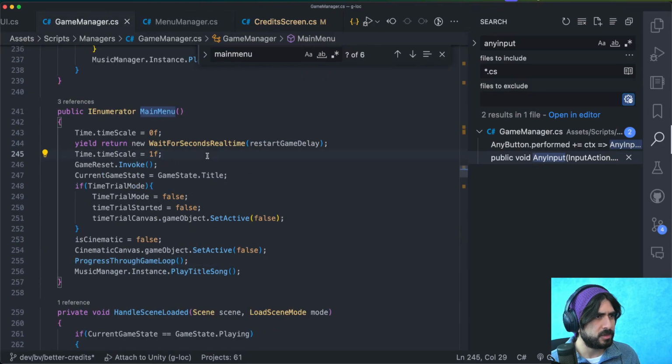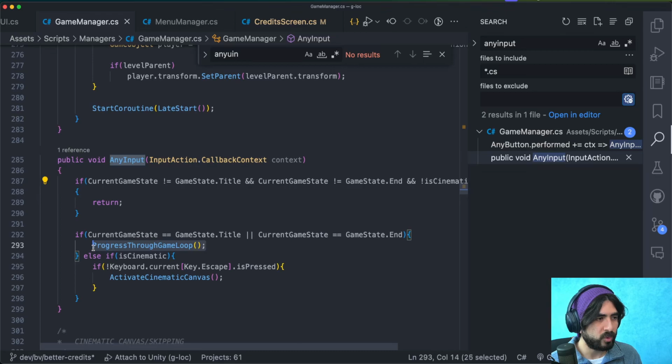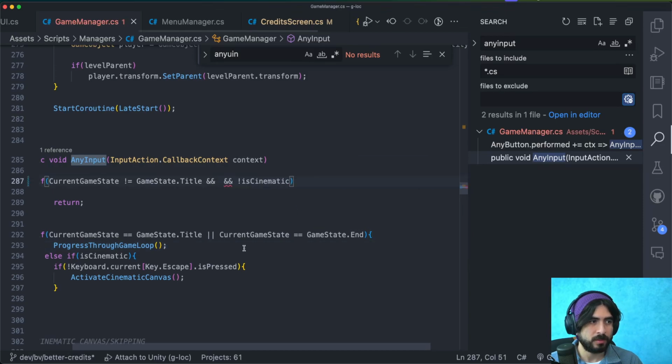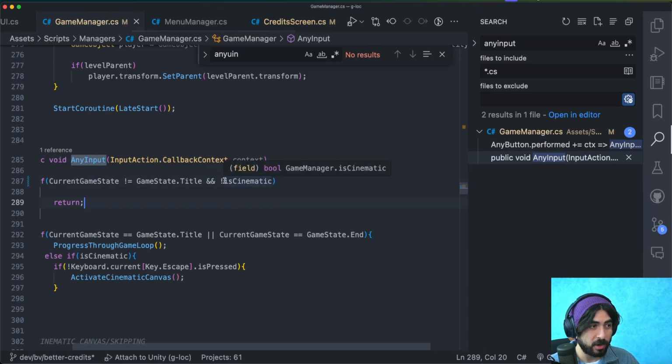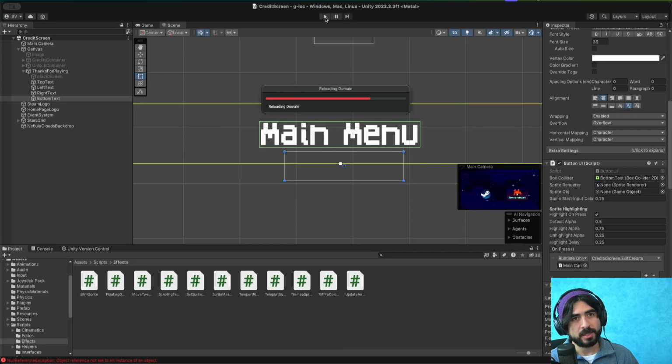Yeah, the game manager checks for any input. And then if we're at the end game state, then we progress to the game loop, which is not something that I want to do yet. I assume I'm in the end game state if I'm in the credits. So for now, let's just return quickly whenever we are in the end game state. We return an input because I want this screen to actually do something.